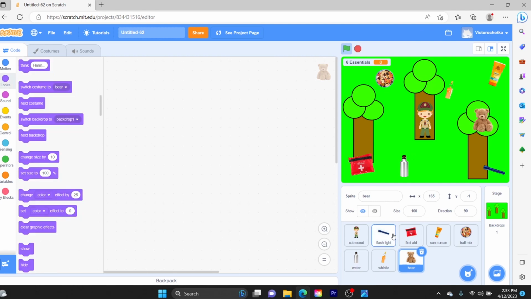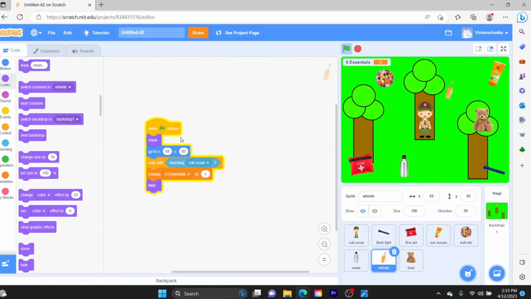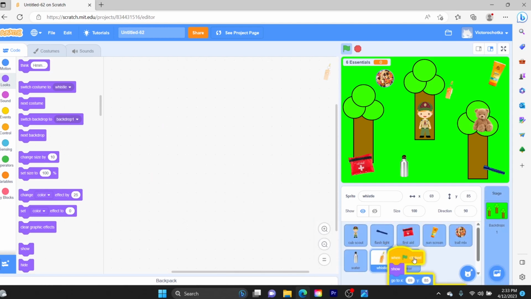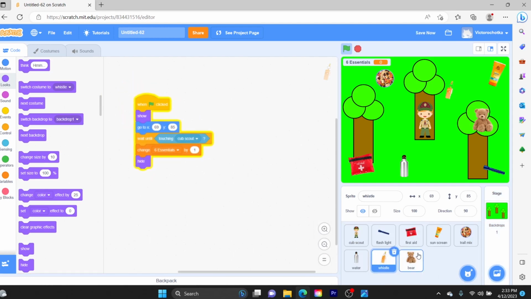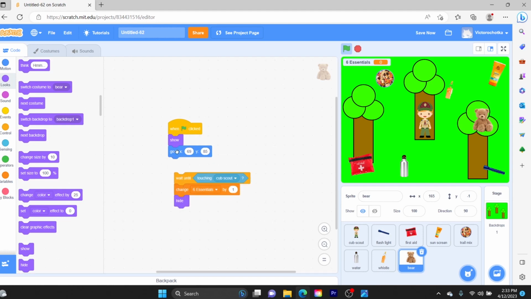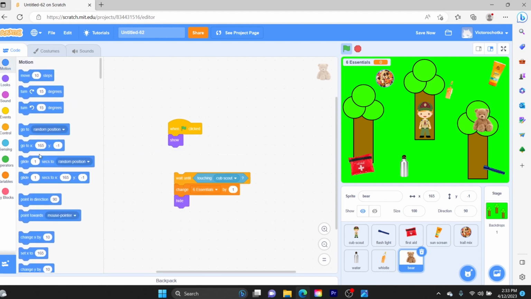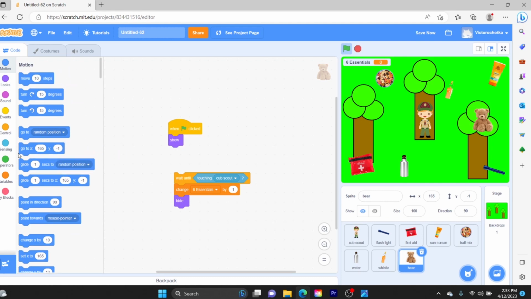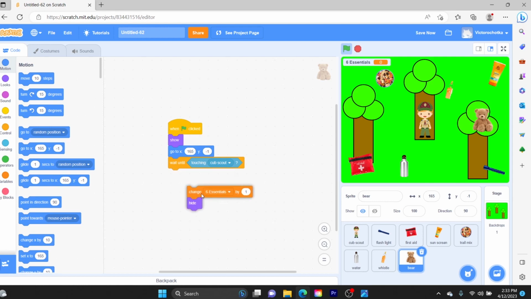To make the code for the decoy, copy the code again. Do the same thing for the other one, just we're gonna change it way more. First, change the motion and put it somewhere else, like on this tree right here. Now I need to change the code. It shouldn't change 6 essentials by 1 then hide, because it's not one of them. It should end the game.